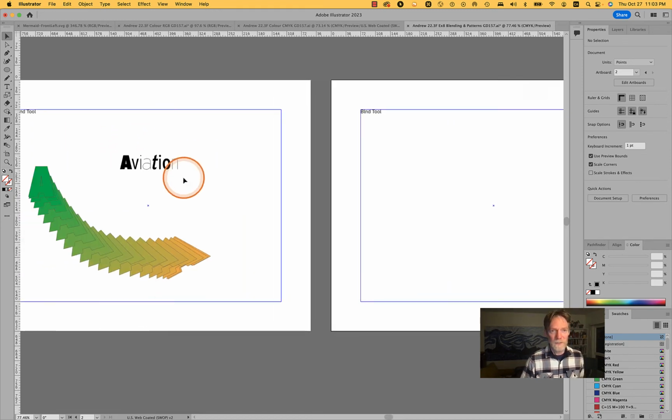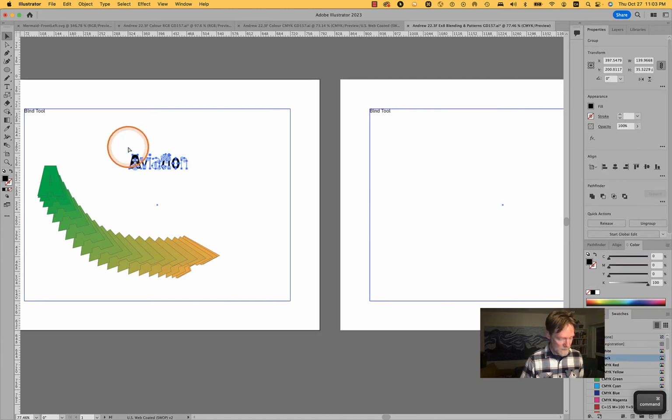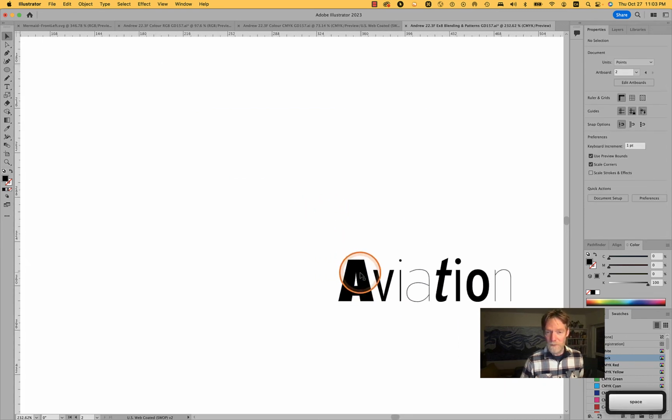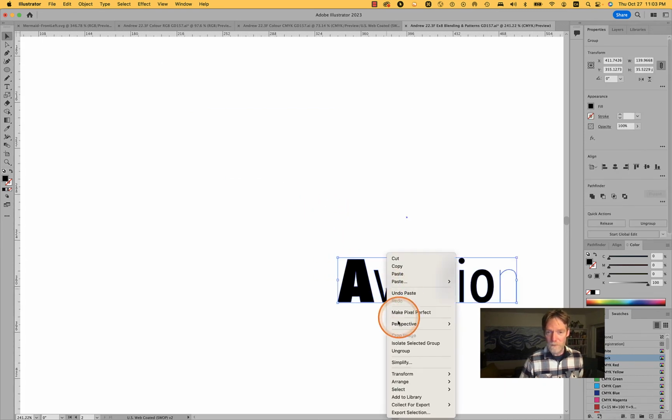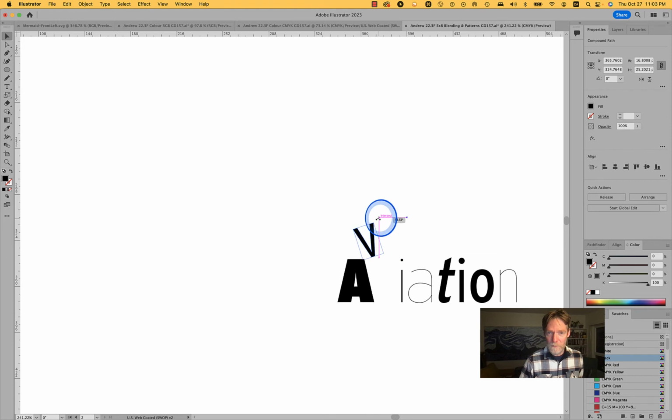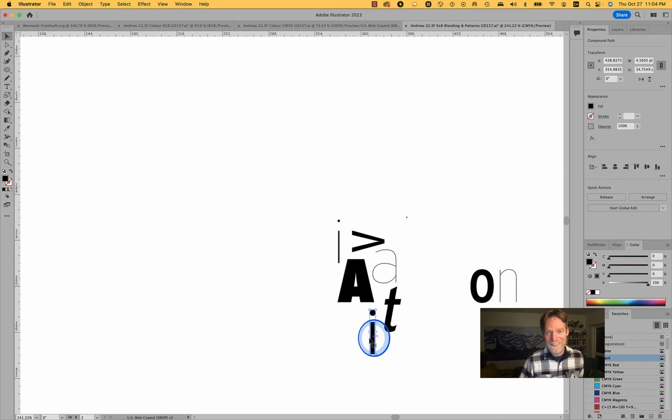So I'm actually going to use these letters here. I'm going to copy, I'm going to paste. What I'm going to do is I'm just going to rearrange them. So I'm going to ungroup, and rearrange these into, again, no real concept here. I'm just demonstrating some of the things we can do with these letter forms.